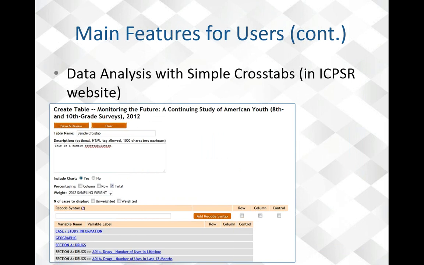Aside from SDA and click tables, NADAC will provide another useful option for creating a table of results by selecting from all variables in the dataset. Users can use the simple crosstab or cost tab to get a basic picture of how two variables interrelate.